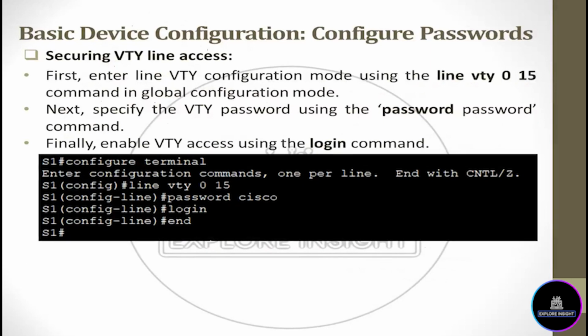Now look at the screenshot to better explain what I meant here. Now on the configuration mode, I'm actually typing line vty 0 space 15. I'll talk about this later. Now for the password, you can see I'm giving the password I want as Cisco. Now for me to activate that, I'm going to type in my login so that it will prompt me to enter the password whenever I get to the line configuration mode.